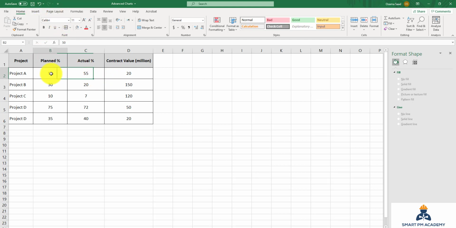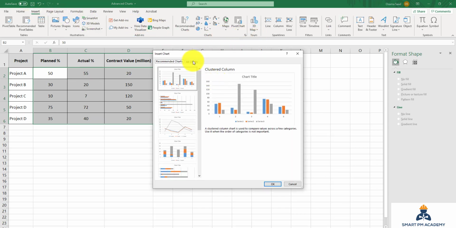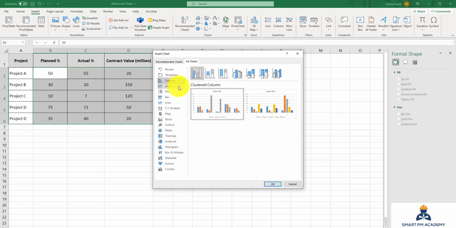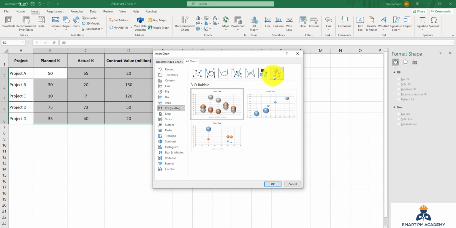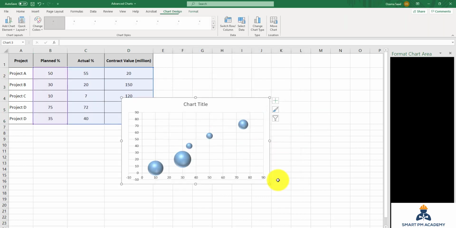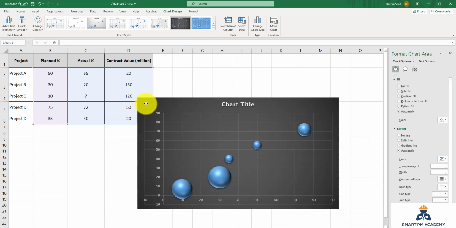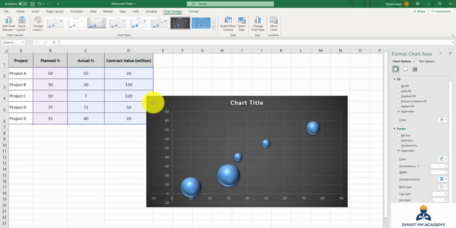I can select the data, only the data. Do not select the header or the project yet, just select the data. Click insert, go to charts, and all charts. You go to scatter, then 3D bubble, and maybe I like this one, I can use it. And maybe do formatting a little bit. So for bubble chart, it's the right chart type for you if you have 3 columns.